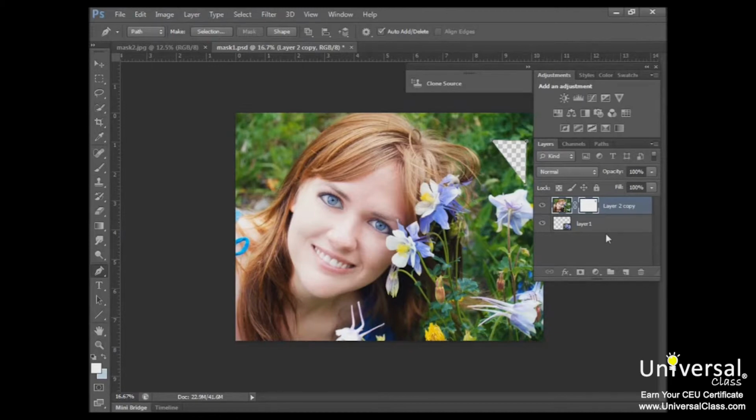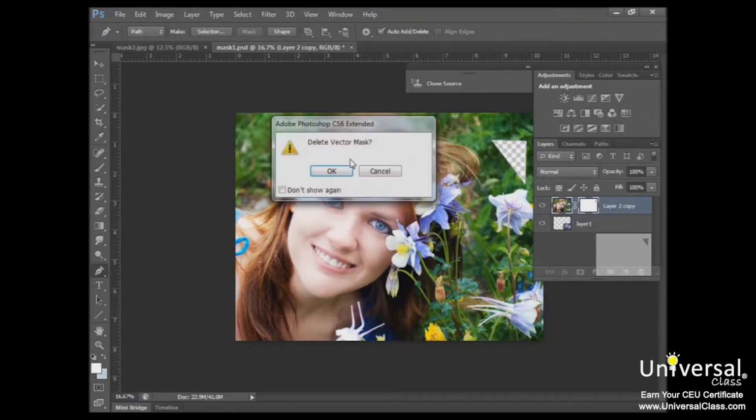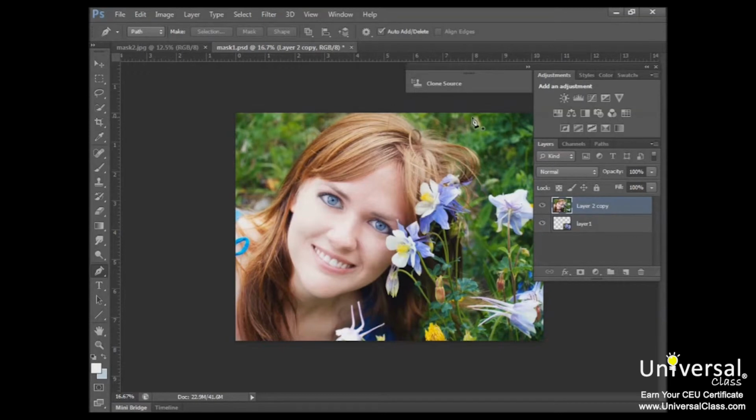Now if I decide I don't want that there and I want to delete a mask, again as I showed before, click on that mask, drag it to the trash can. It'll ask you if you want to delete the mask, click OK, and then it is gone.